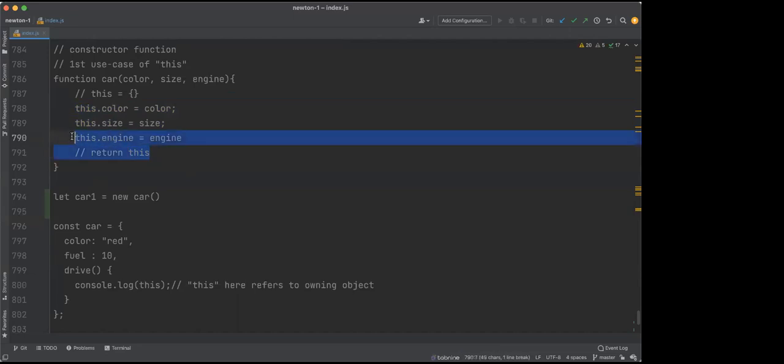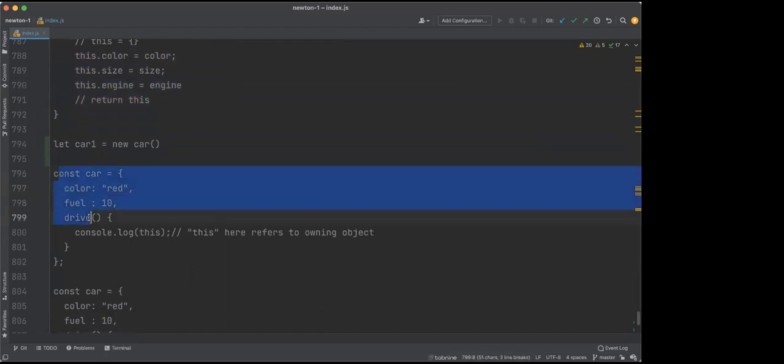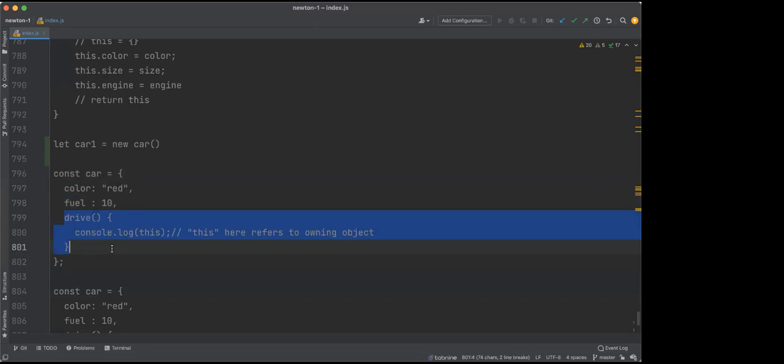All of this internally happens. Of course, it's not shown to us, and we don't need to write any of this or even this line. So this was the first use case of this that we realized yesterday. The second one was wherein you had your own car object. Let's say this was the car object, const car is equal to this. We wanted to access the whole object inside one of the object methods, right?